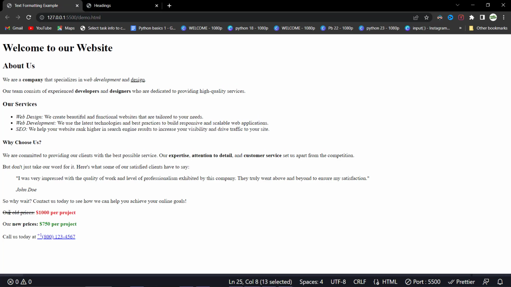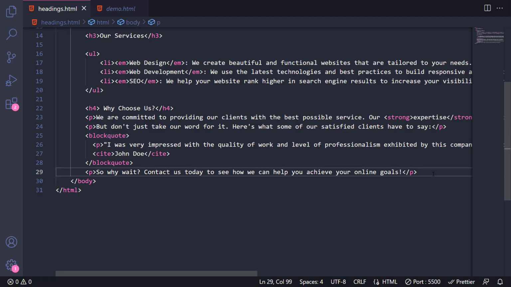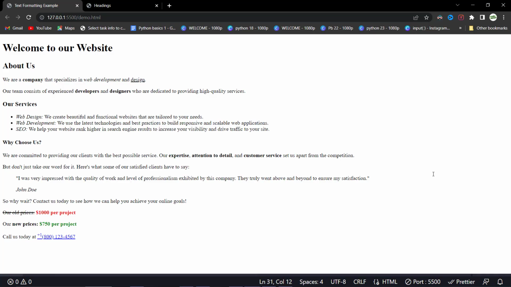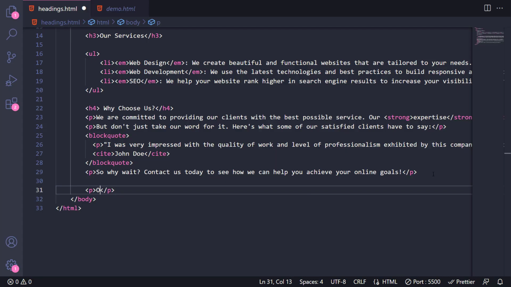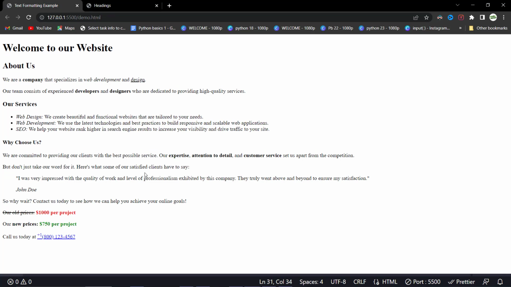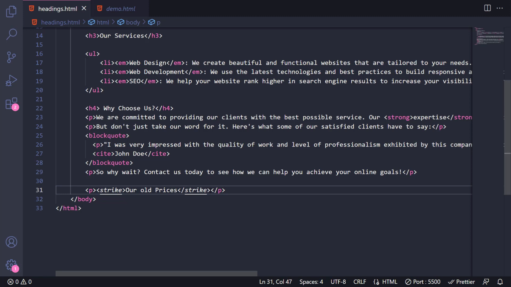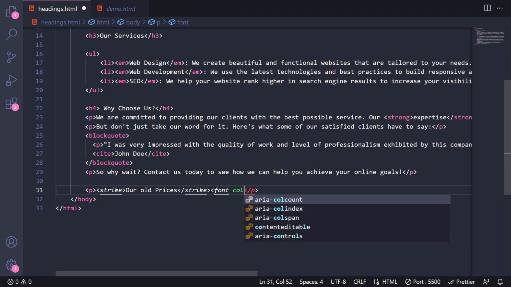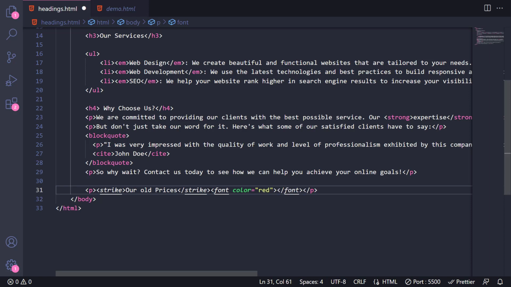And here we have to design it like this, right? So let me create a paragraph, and here we need our old prices, but inside we need a strike tag, our old prices, and we need $1,000 per project. And here we will use a new tag called font, and we'll give color red, and we'll close this.